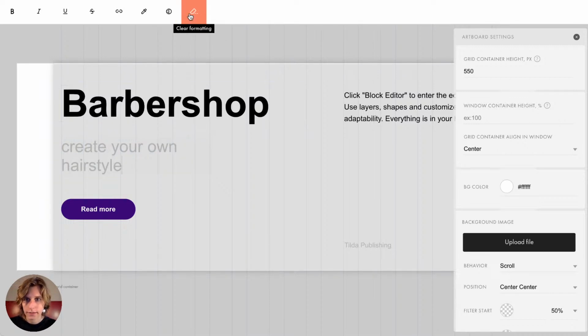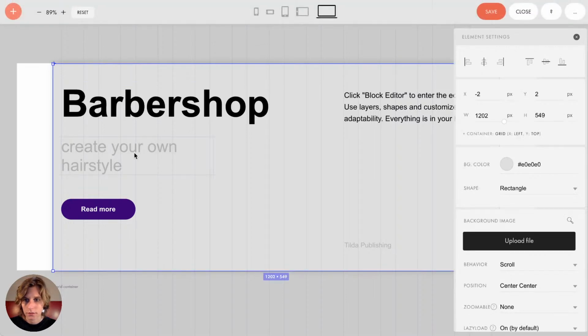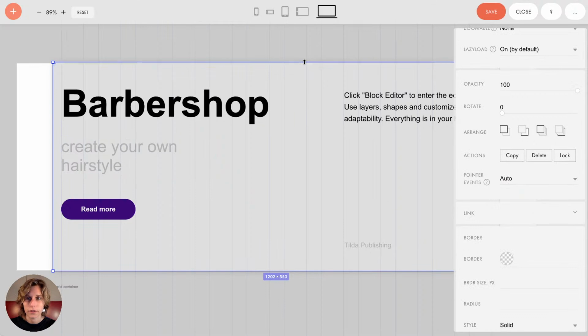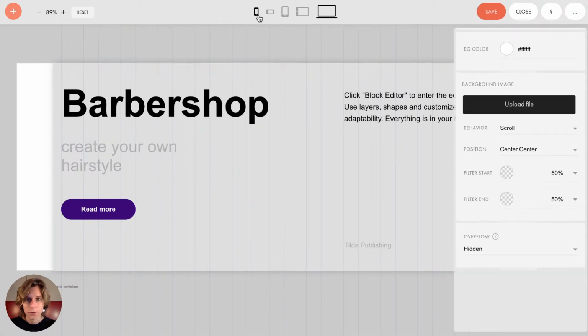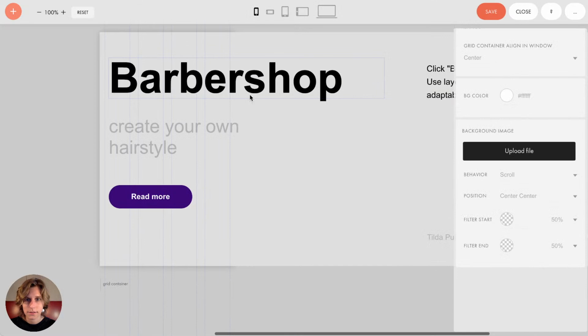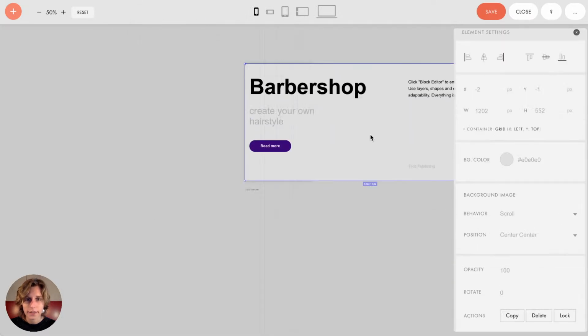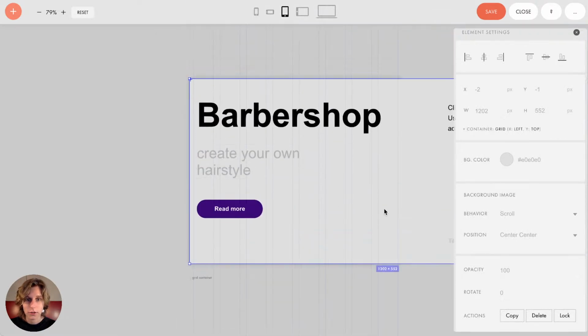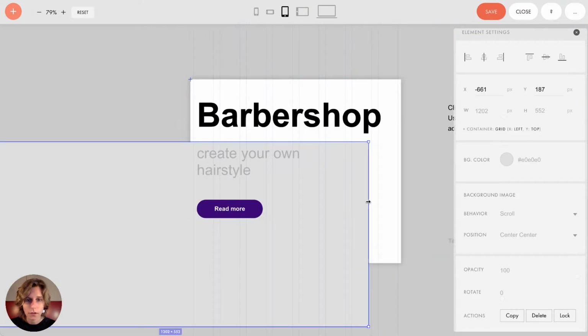Text color, font weight, formatting options are all available here on the right. They're very advanced, very professional. Tags, pointer events, basic animation, and step-by-step animation, the one that I mentioned. Okay, so everything is available here on zero block. And plus, the cool thing here is that you are able to create the adaptation yourself. So the different versions for different gadgets you can do on your own.